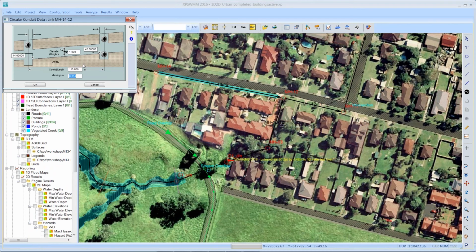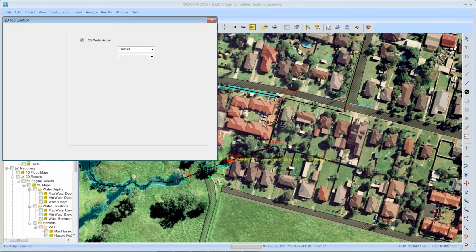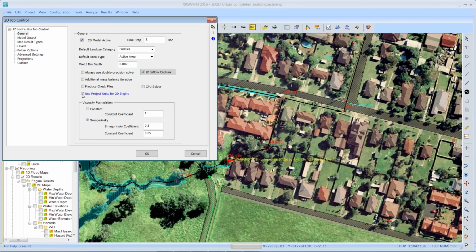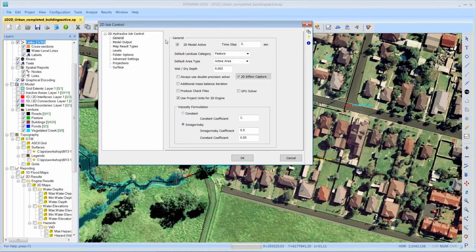But anyway, it draws from your setting of the units, and then in the 2D job control, there's a tick box to say use project units for the 2D engine. That's all it takes, and of course, if your project is metric, there's really no difference. Your input and output will all be metric. However, if it's US units, then now in 2016 it will compute with US unit input. There won't be any pre-processing by the graphical user interface before it goes to the 2D engine and starts doing the solving.